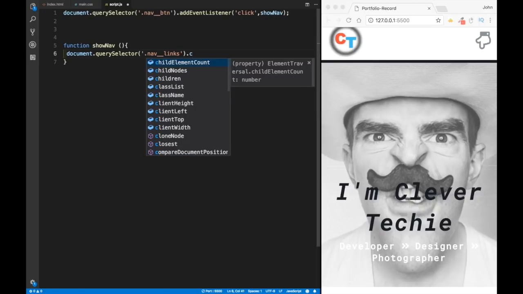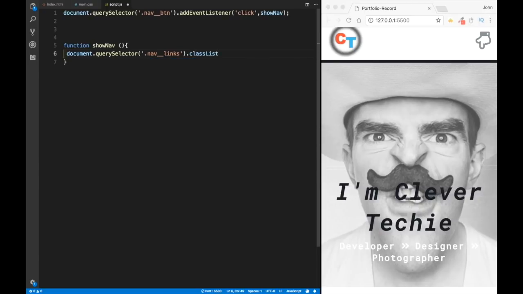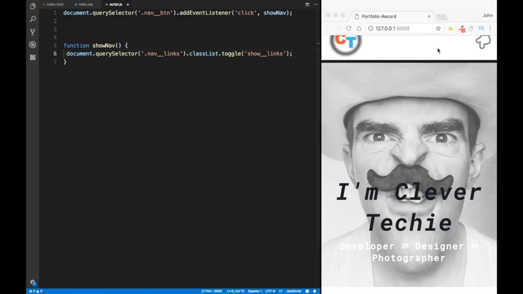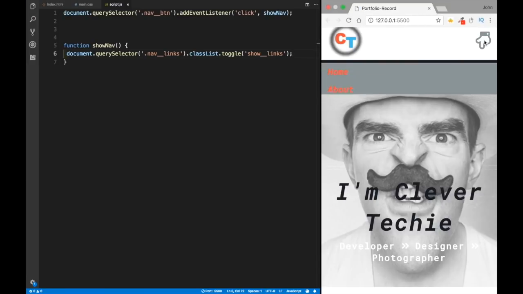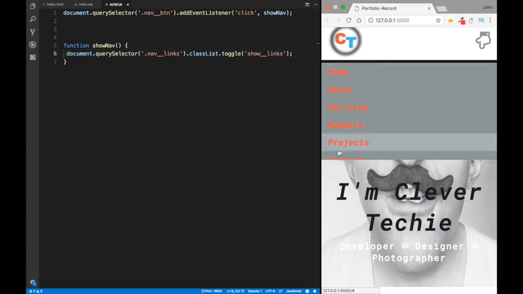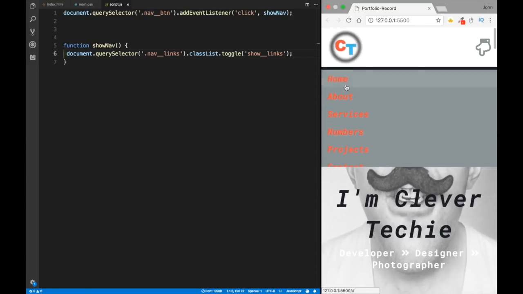Then we'll have a classList, and for the classList, we're going to say toggle. And what class would we want to toggle? Well, we would want to toggle the actual show-links class. So over here, two underscores, and this is going to be show-links. Once we save it and I click the button, you can see that my links are going to be appearing, because I added the show-links class.